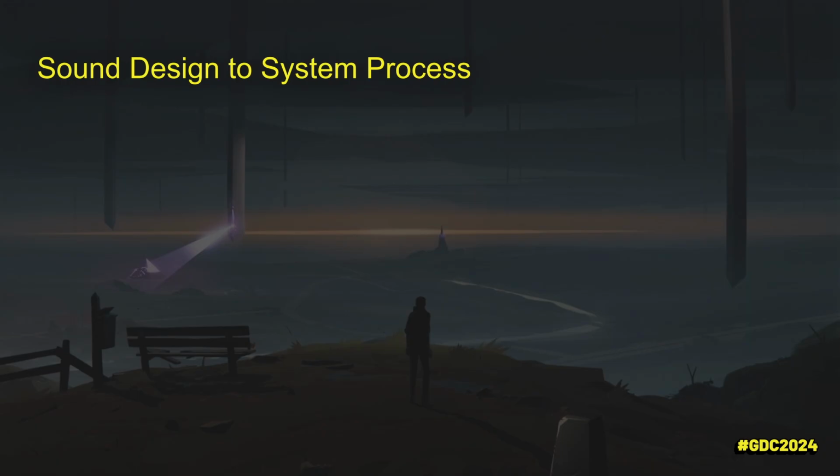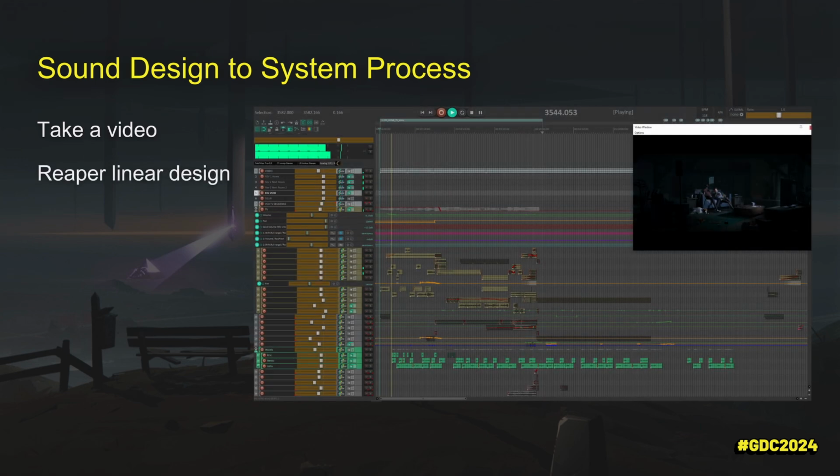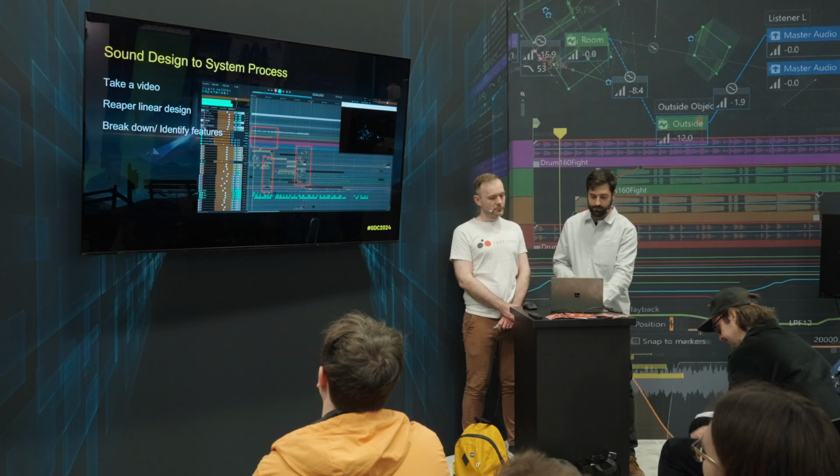So with that in mind, we had to change the approach when designing and implementing audio. We started by using a more linear approach. First of all, we would take a video of a playthrough and bring it into our DAW of choice, which in our case is Reaper. Then we would edit the sound there, spend some time doing a mix pass, and overall design the sonic soundscape completely free from confinements dictated by the game engine.